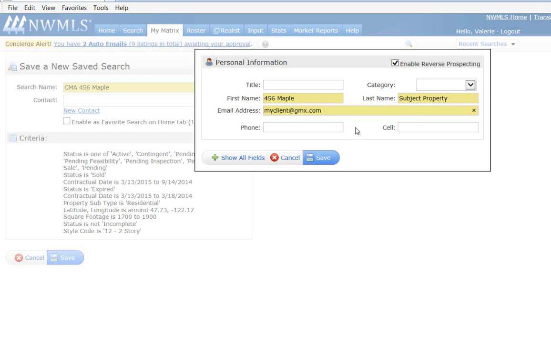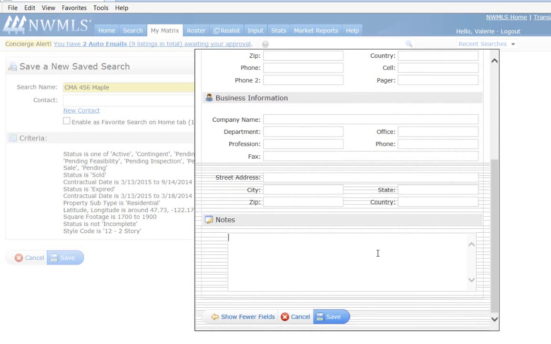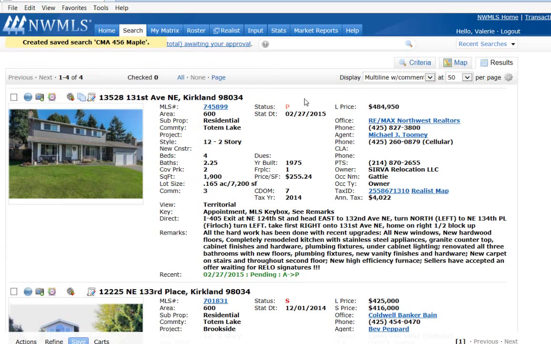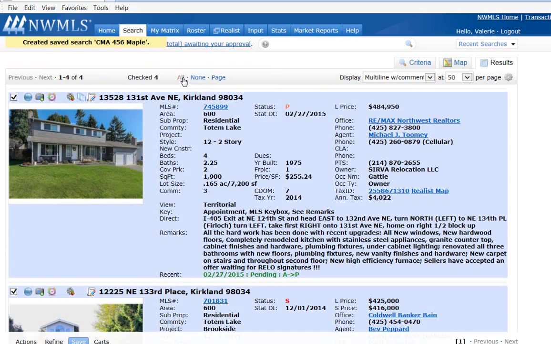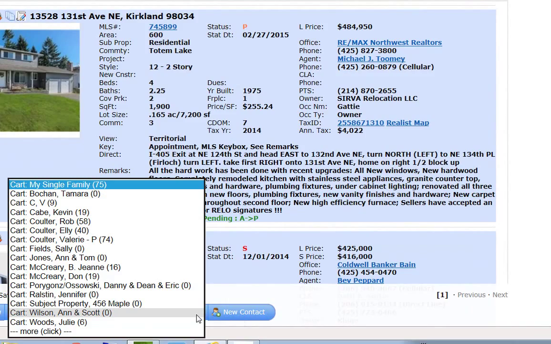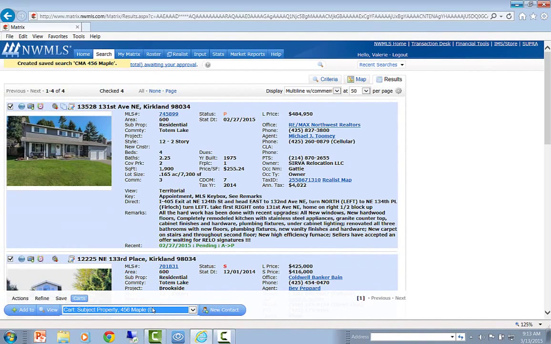By the way, if you want to keep notes, then you click on Show All Fields, scroll to the bottom, and you could put in that it's 4 bedrooms, 1,700 square feet, etc., of whatever information you wanted. And then I'm going to click Save and Save. Now I'm going to select all of these properties, click on Carts, click the drop-down menu, and find my subject property, 456 Maple. Click on it. There's 0 properties currently. I'll click Add To, and I now have those 4 properties in there.